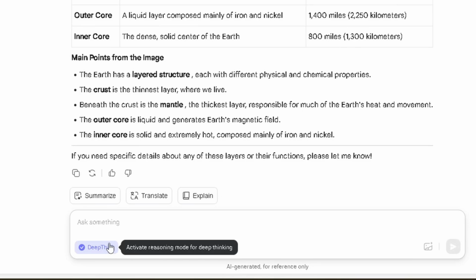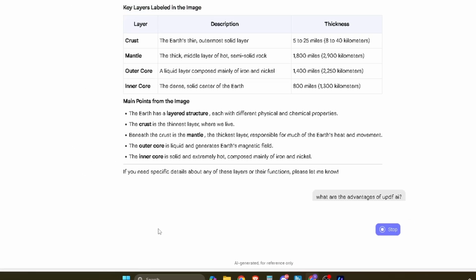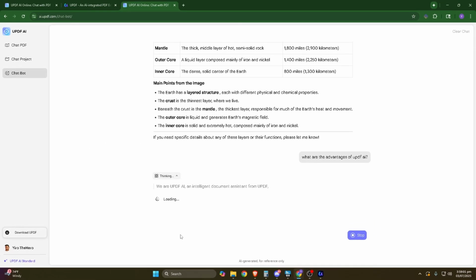Now, you could ask any question. For example, I ask, what are the advantages of UPDF AI? Then UPDF AI will give me a reply in seconds. In the chatbot section, you can upload or paste any image or screenshot, then ask your questions. UPDF AI analyzes the image and gives you instant, clear answers, easy and fast.